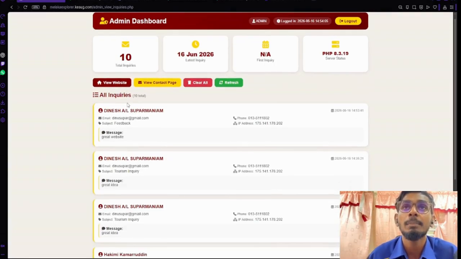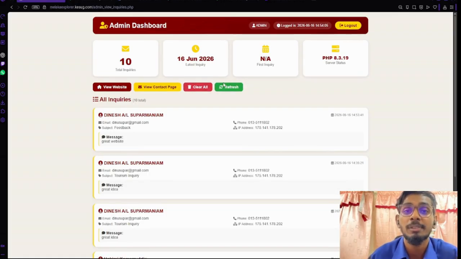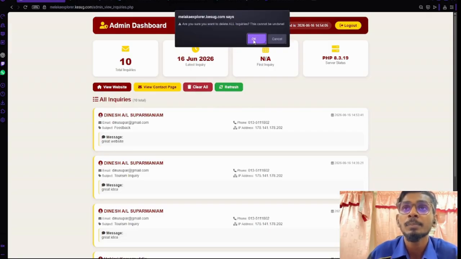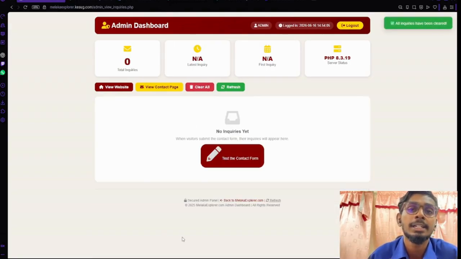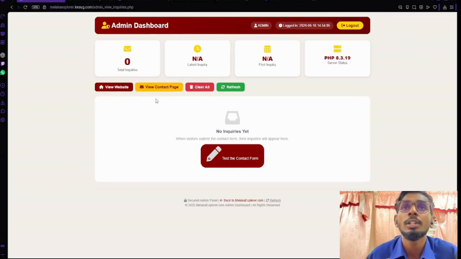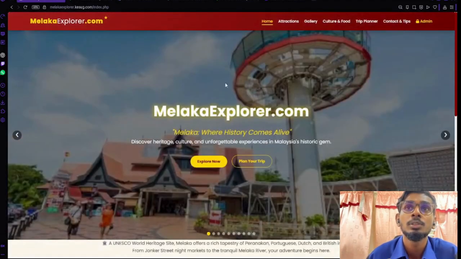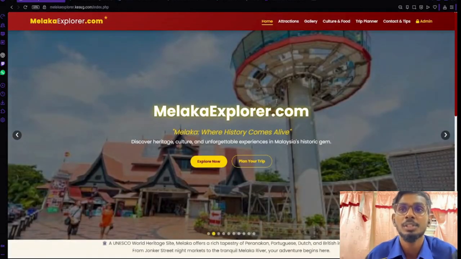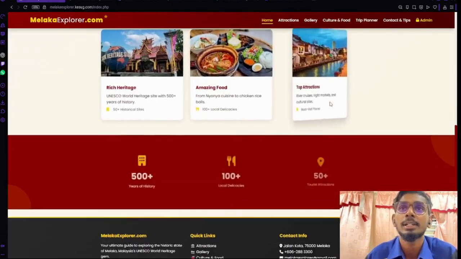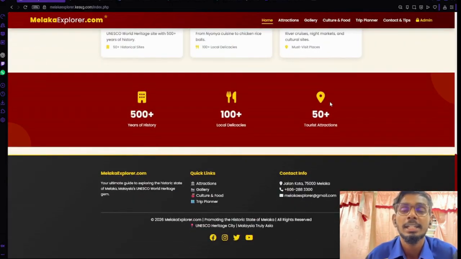The admin dashboard contains refresh functions to refresh the inquiries, or if the admin wants to clear all the inquiries, just simply click on clear all, and all the inquiries will be cleared. Not only that, you can also visit the web page, which redirects to the main web page. So that's all for the live demo of our website.